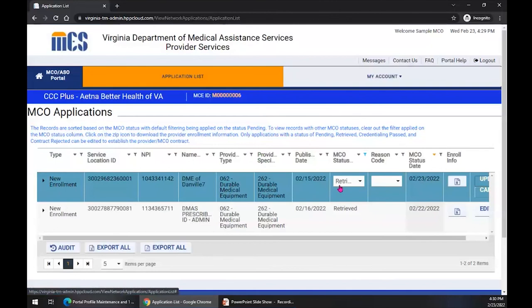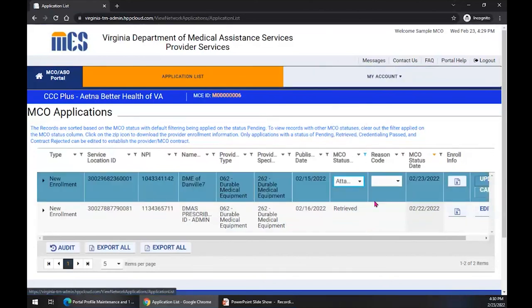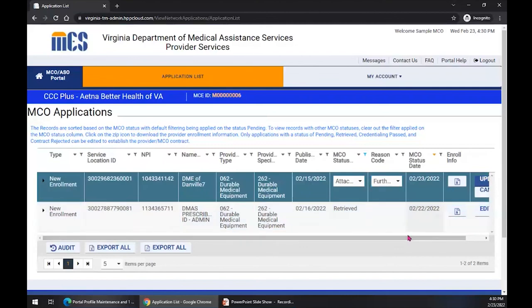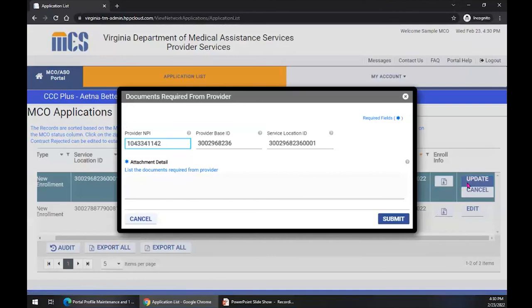And now you notice that the MCO status and the MCO reason code fields are available for us to edit. So we are going to select the MCO status of attachments required. And we're going to then need to also select a reason code, so further information. When we go again to the end of this row, we see that we have an update button. We select update at the end of that row. Documents required from provider window appears. We are going to enter the required document details in the attachment detail field. So we're just going to say additional documents.